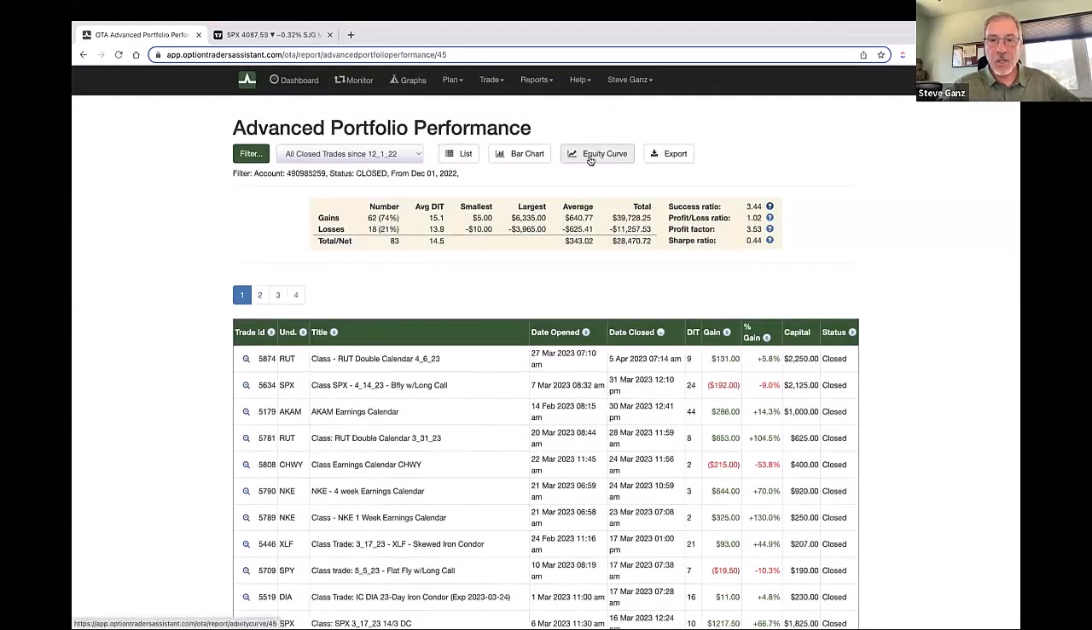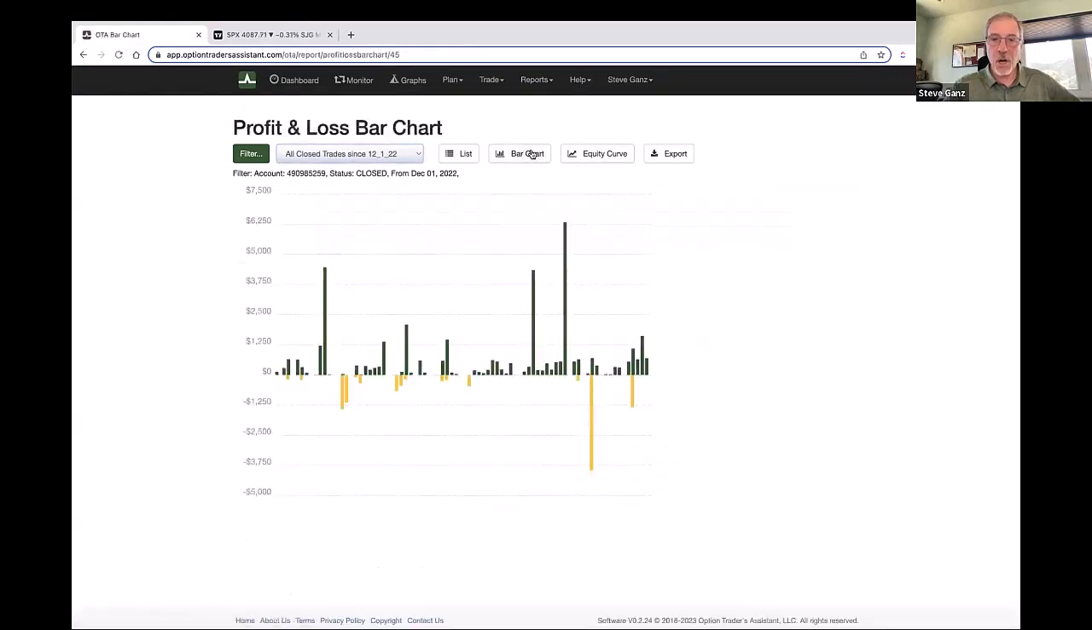And then I can also come in, so this is the list of these trades. I can see a bar chart, which gives me just a snapshot analysis, a quick look at what my winners look like compared to my losers. And any of us that are traders, we know that it's really important to have bigger winners than you have losers. So at a quick glance, I can see that.